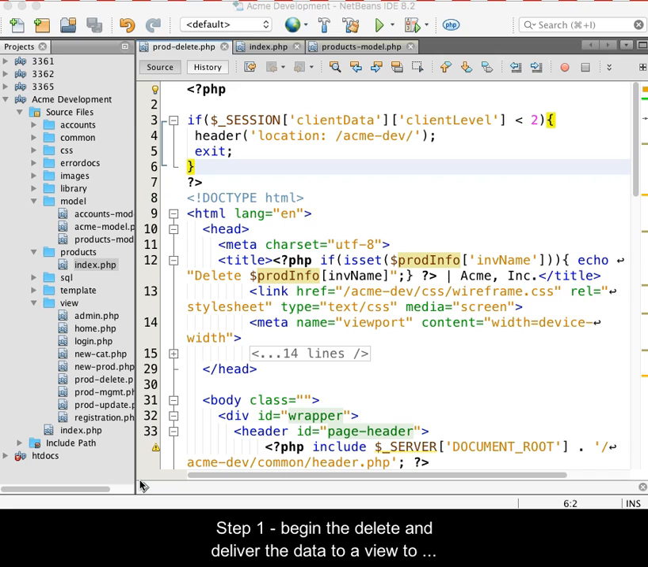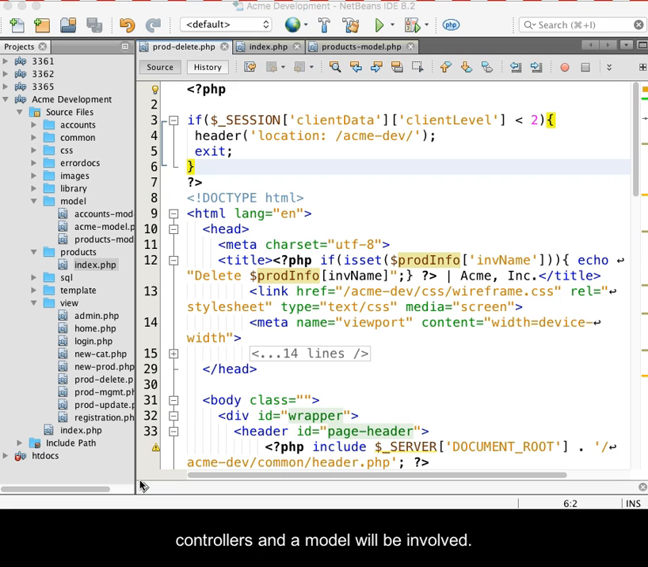Step 1. Begin the delete and deliver the data to a view to be confirmed. Did I mention that a delete cannot be undone? So you want to be sure. Step 2. Process the delete and report the result back to the browser. Because we are using an MVC architecture, views, controllers, and a model will be involved.